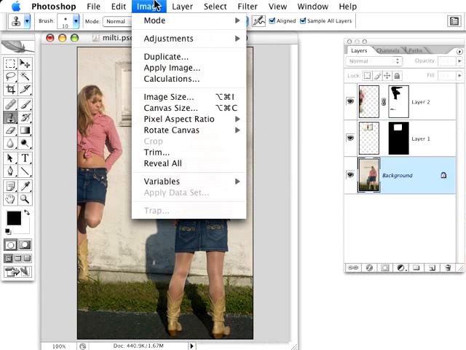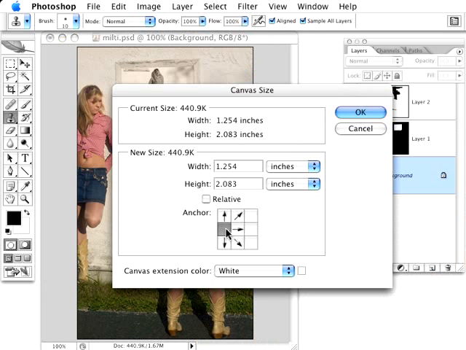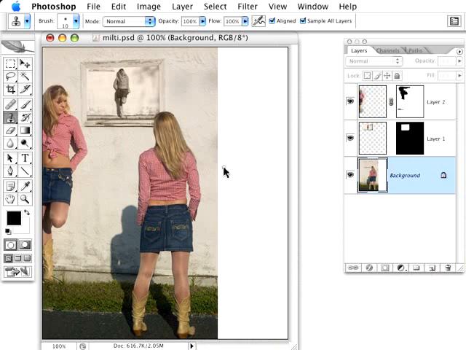So there's a couple of steps to this. The first one is going to the canvas size command. I'm going to lock down the left-hand side, and I want to add a bit of space to the right-hand side. This gives me some room to work on. Now, I need to try and extend the photograph itself.